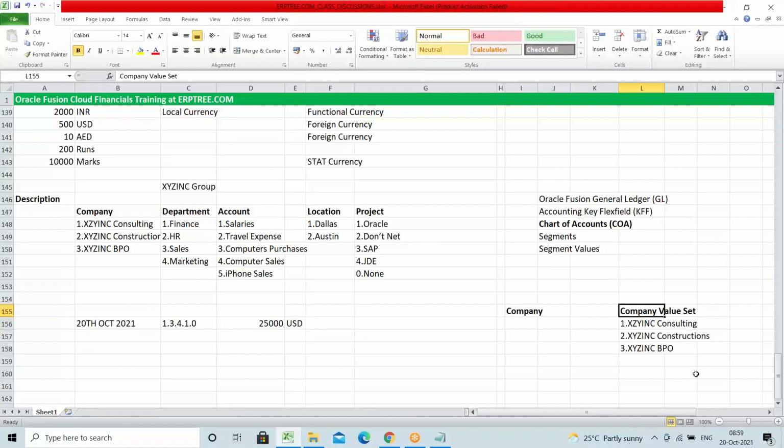If you want to maintain all the companies under company segment directly, it is not possible. To maintain the companies, we have to create one value set. Value set means set of values. Which values? Company values. So how many company values we have? All you have to maintain separately with the concept called company value set.